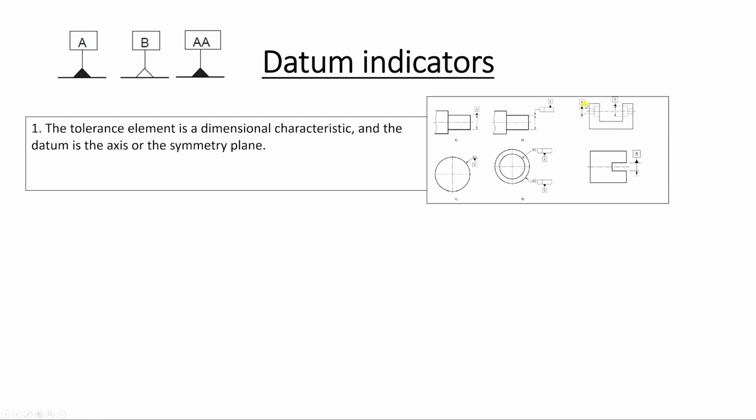This can also be a common datum, so it will be represented as A-B, so keep this in mind also. Here it's the center of the circle, and here also it's the center of the circle, and here it's the center plane from these two surfaces.